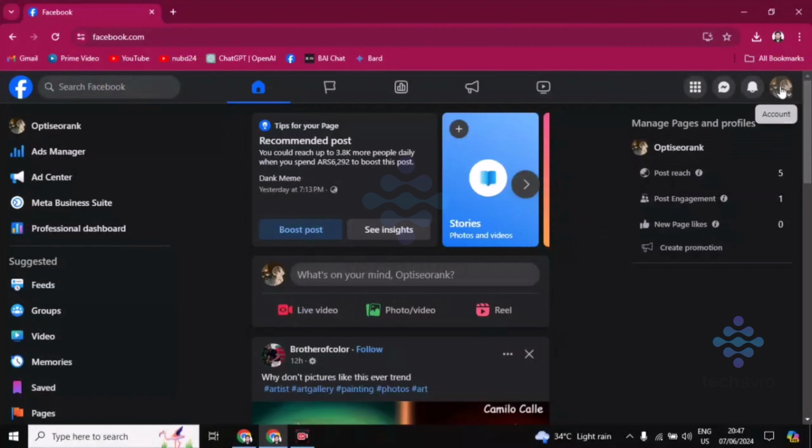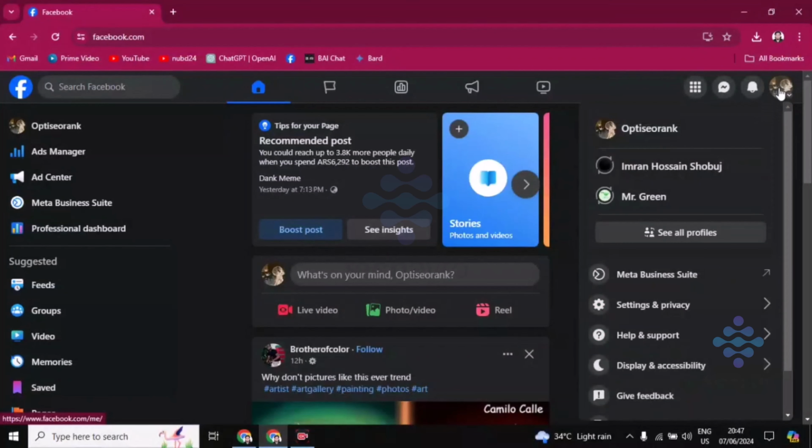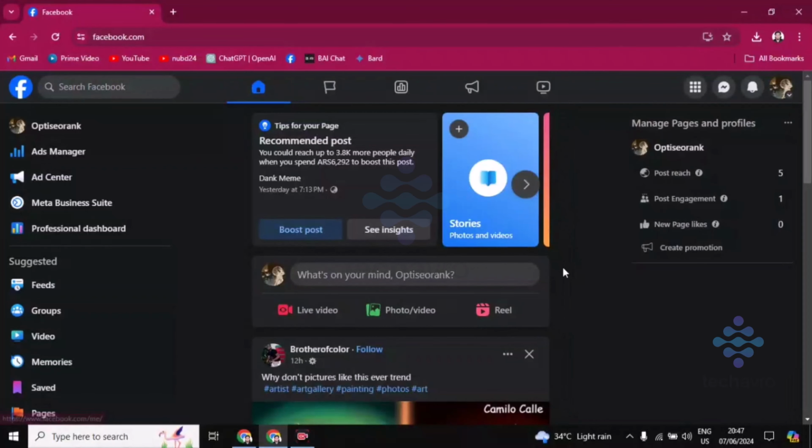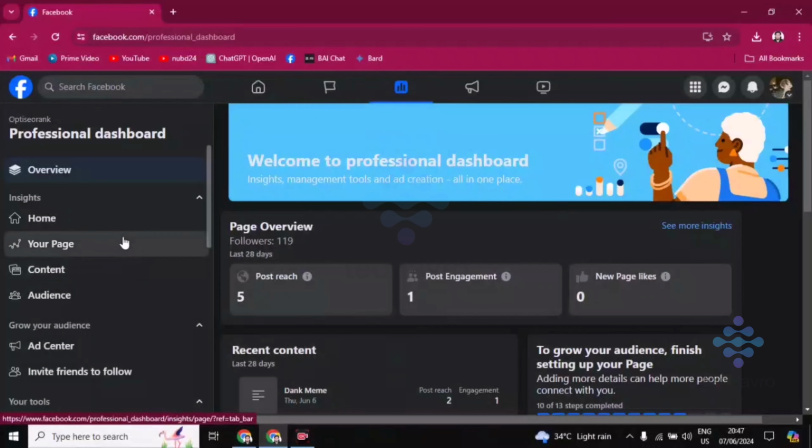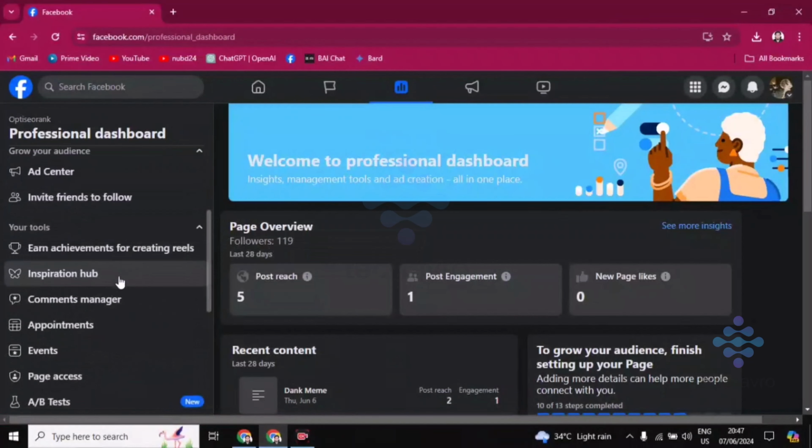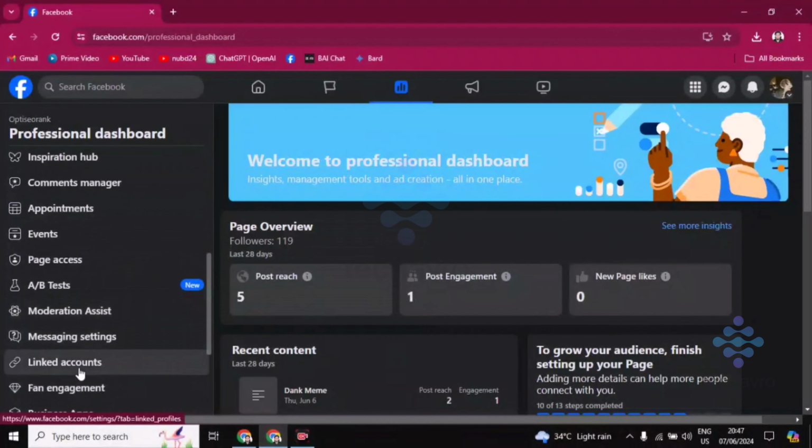You have to click on this top right corner and you'll find here your name and your Facebook page name. You have to click on that Facebook page name and then it will switch to your Facebook page account from a regular Facebook account. Then you have to click on additional professional dashboard. Click on this and scroll down till you find linked account.